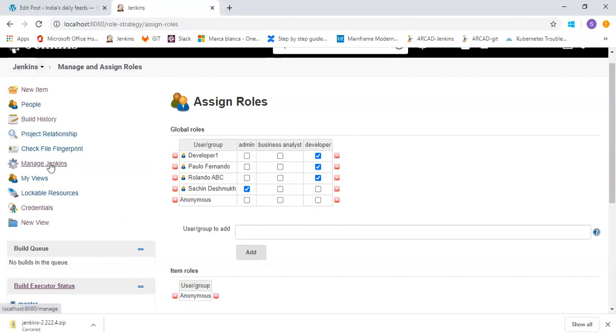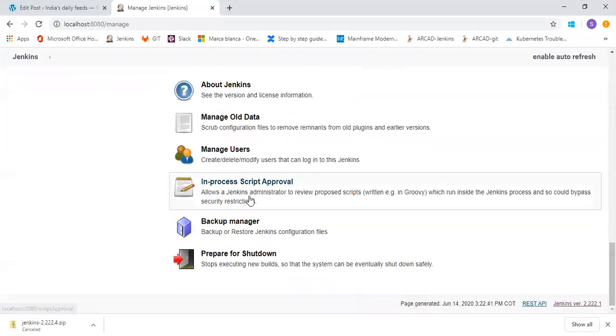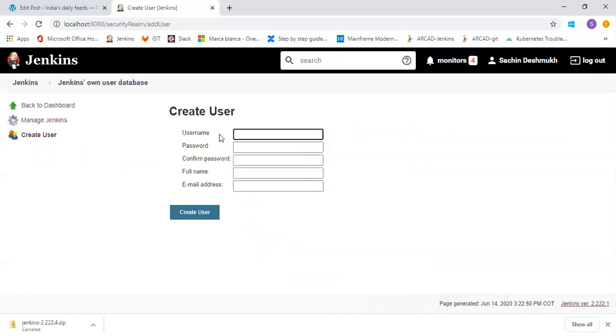For that, you need to go to manage Jenkins again, and you have to add the users. So in the manage users section, you have to create the user. The username will be Ganesh. Password I'm giving as Ganesh. Full name Ganesh Gaitonde. And the email will be ganesh@gmail.com.